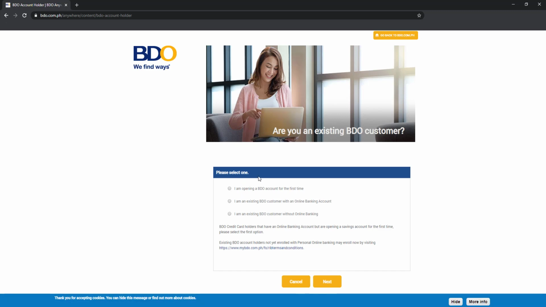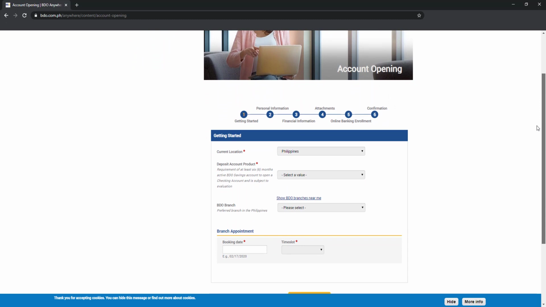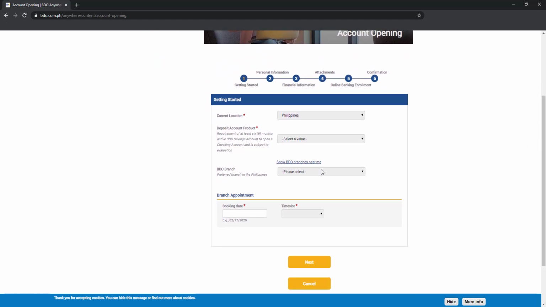And please select 1. I am opening a BDO account for the first time. I am an existing BDO customer with online banking account. I am an existing BDO customer without online banking. Sa case ko, first time ko mag-open ng BDO account. So, I'll click this and click Next. And here's the part na kailangan kong i-fill out yung details.